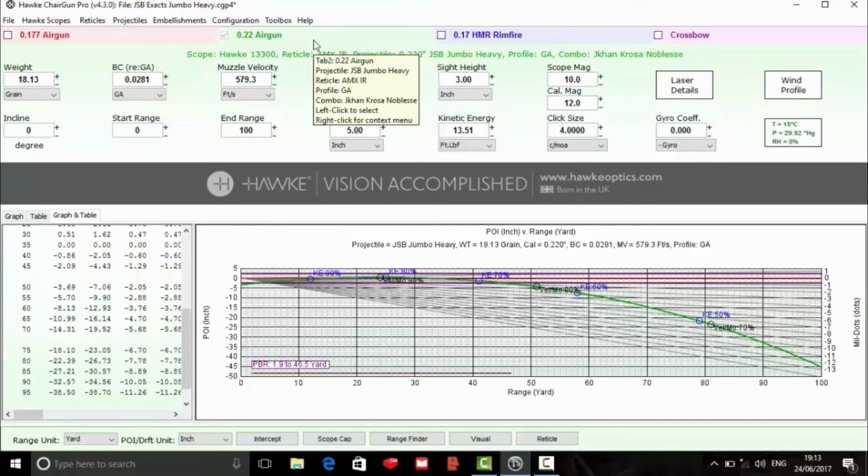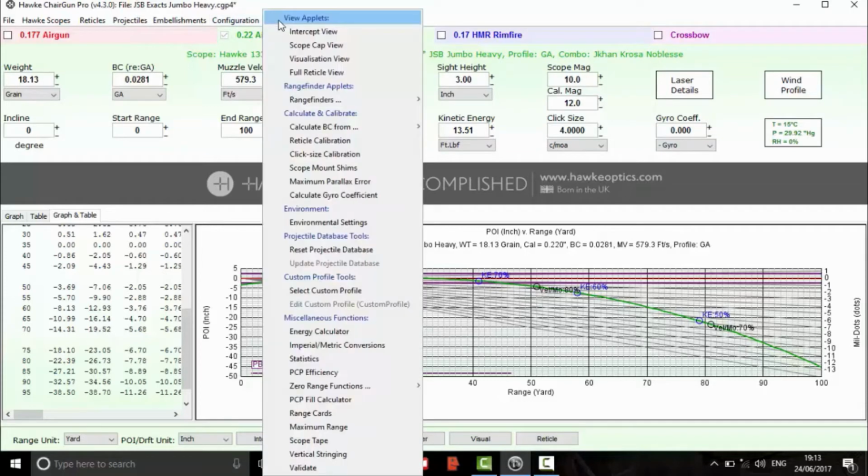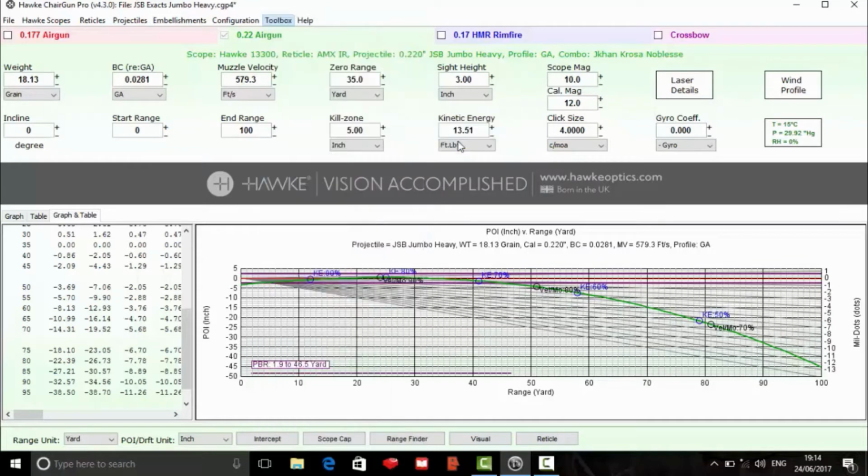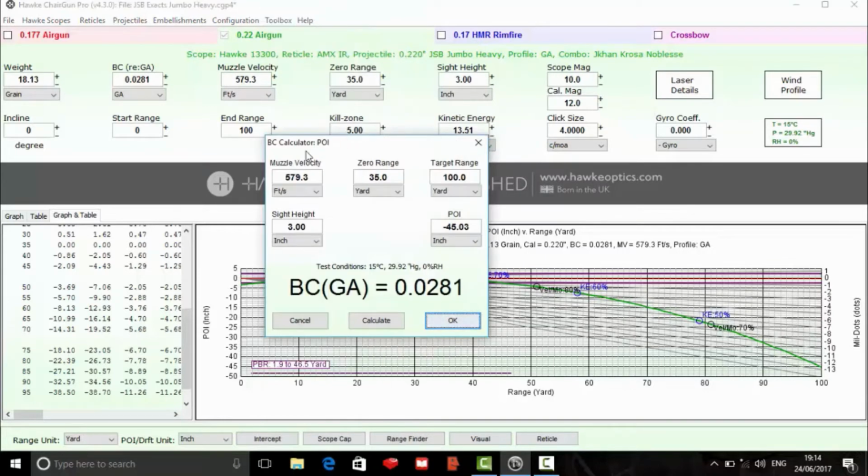After you've done that, you can go to your toolbox and you can calculate your ballistic coefficient for your pellet and your rifle. I did mine using the point of impact at range, so you would click on that box there. As you can see here, muzzle velocity is already entered, your zero range is already entered and your sight height is already entered.